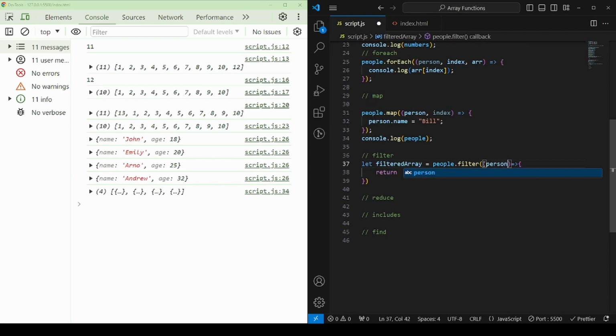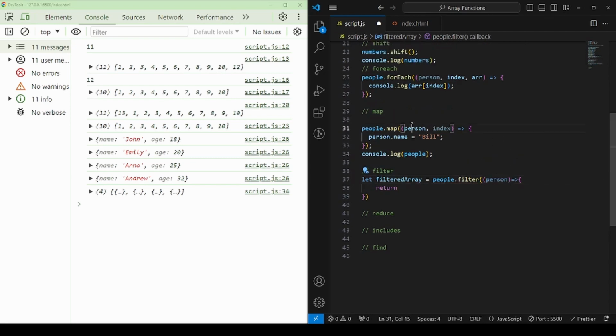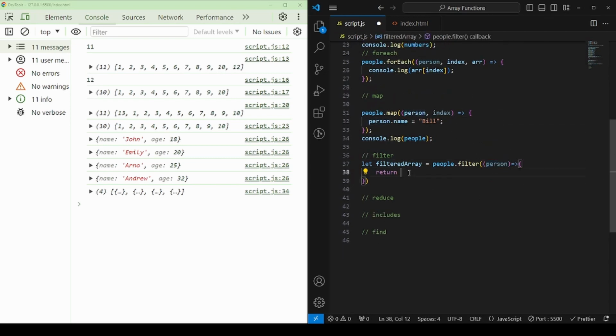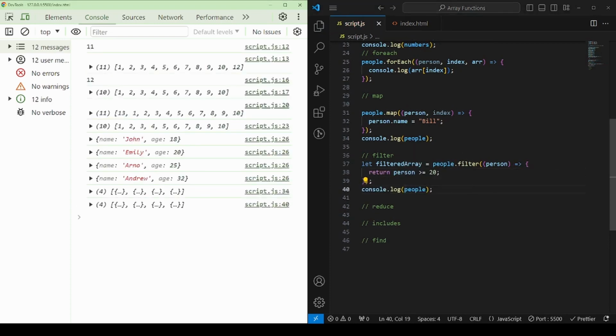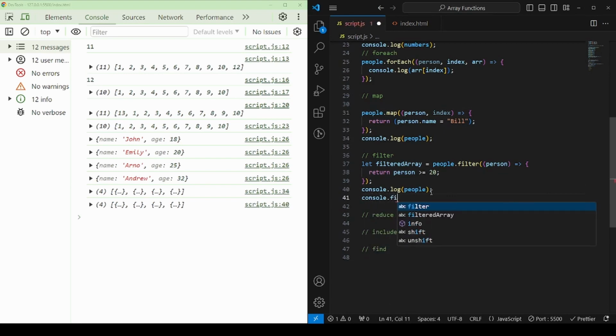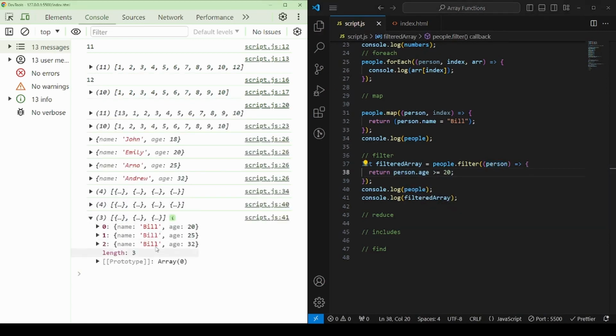This is going to be a person right here, as before. You can also rename it. So return the person that is at least 20 years old. And you can see if I log out the people now, it's not going to do anything. It didn't change the array. But if I console log out the filtered array, then yes, and here person.age is greater than, then you can see only 3 people are in there.